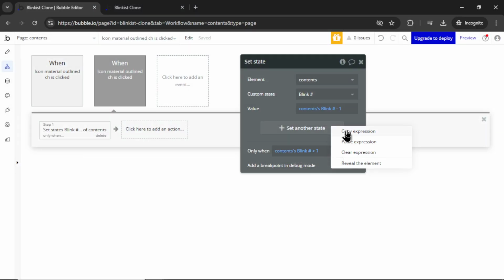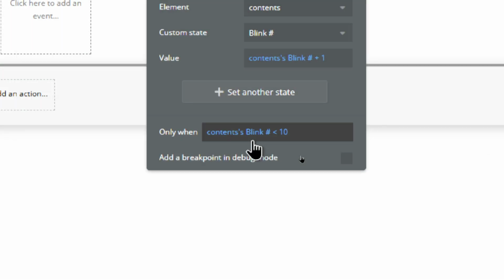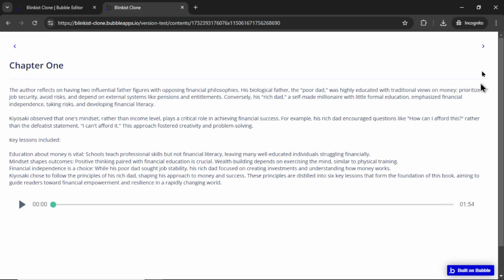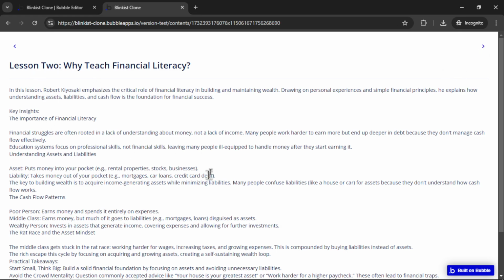And I can copy this, go to the additional one, and let's say this page had 10 blinks. It would be only when content's blink number is less than 10. Previewing the page, I'm going to click on this arrow at the top, and boom, it changes to the next blink. And if I click it again, it changes to the blink after that.